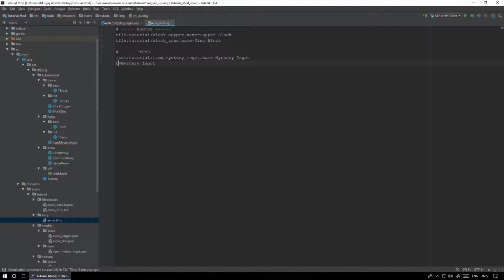So we can say something like, not tooltip, sorry. Display name dot mystery ingot dot stage 1. I don't know, so stage 1 is before you've learned anything about it, and it's just a mystery ingot, right? So we could actually get rid of this now, since we're not going to be doing it. Or no, we'll leave that there, just so you know.